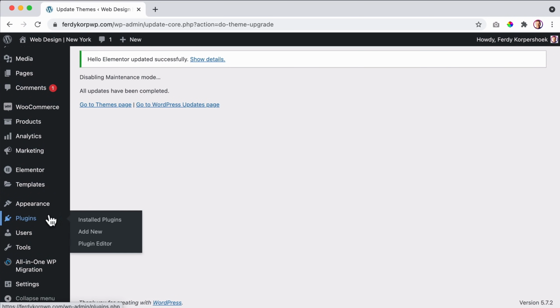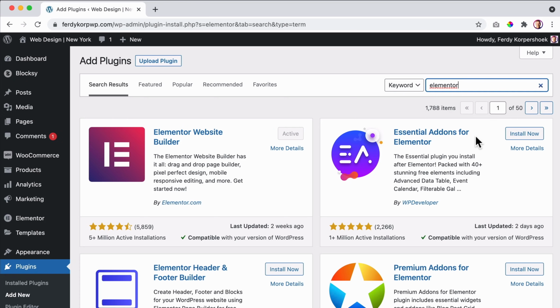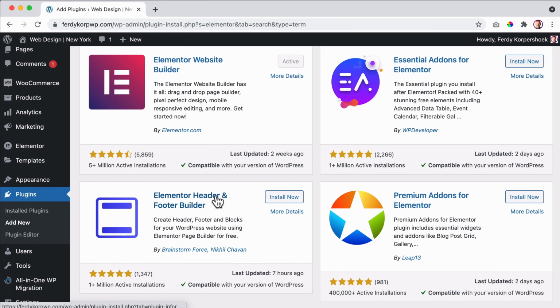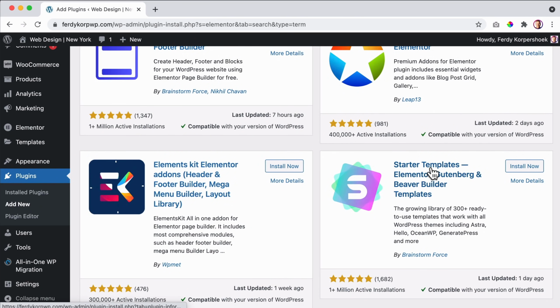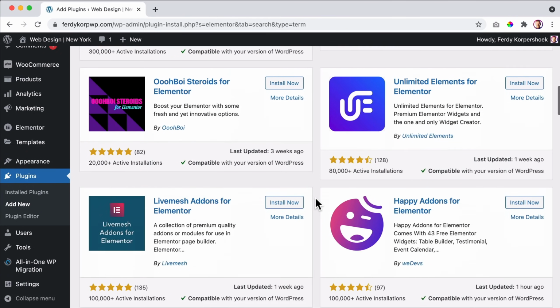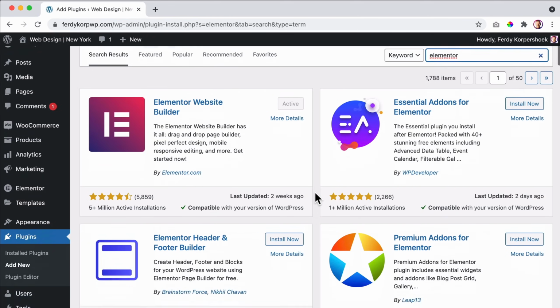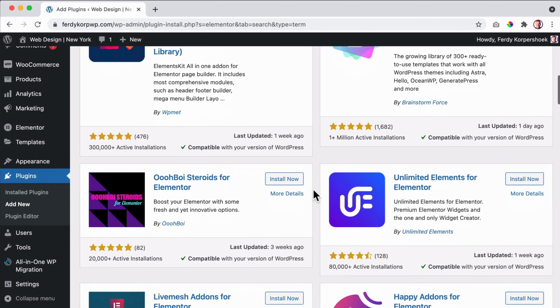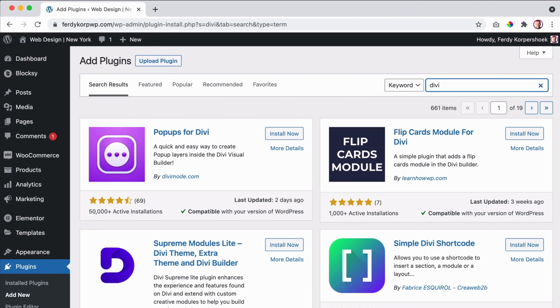If I go to plugins, add new, and I search for Elementor, you see the Elementor page builder, and then you see essential add-ons, Elementor header and footer builder, premium add-ons for Elementor, Elementor kits, starter templates, oh boy, steroids for Elementor, unlimited elements for Elementor. So a lot of third-party plugins, and they often have a free version, and then they have a pro version. But if you use all the free versions, you can do quite a few nice things. When it comes to Divi, keep in mind that Divi is a paid plugin. There's no free version. So I think there are more paid plugins over here.